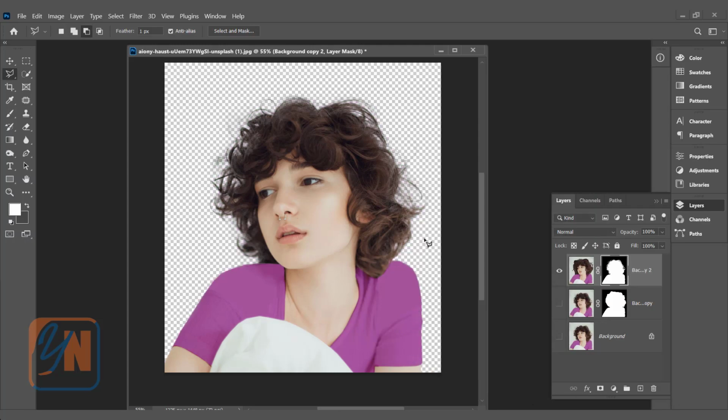That's all. You can see that we have a beautiful, almost perfect selection. And here we have a simple mask. Above is the changes we made in the Select and Mask properties. So this layer we can delete, click and drag here.